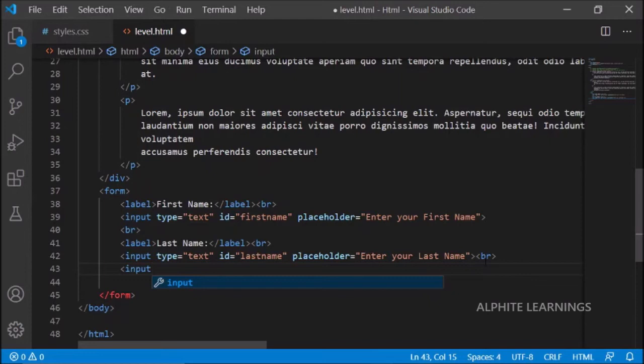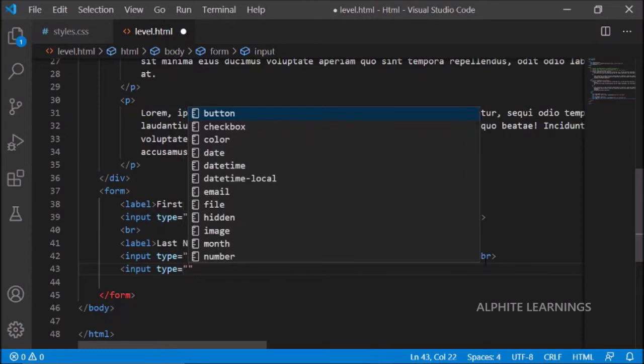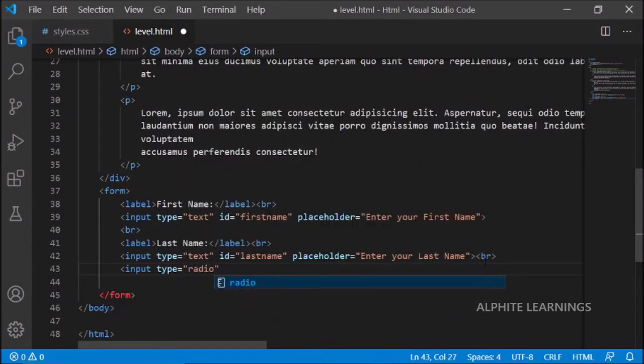input type equal to radio. Input type equal to radio. What does this do? A radio button is used to select one of a limited number of choices. This radio button lets a user select one of a limited number of choices.